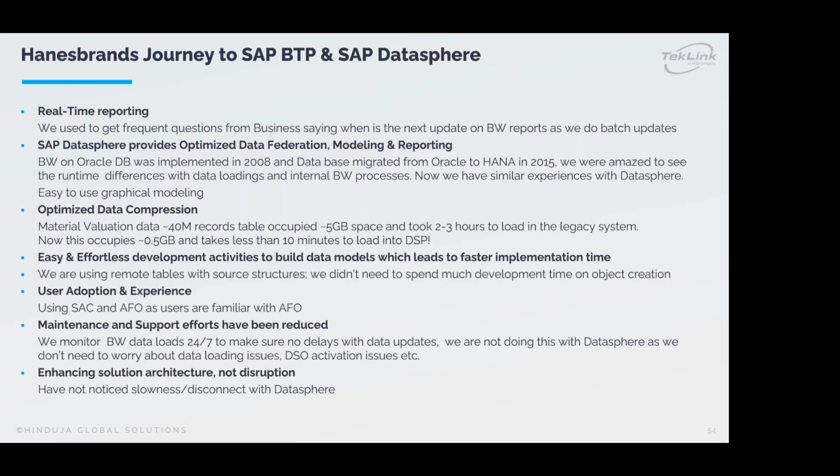So back in the day, we would always get people from the business asking about the BW world. Hence, they have a BW legacy system, and they wanted to ask when this data is going to be replicated. What's the batch process? What's the batch update? With the DataSphere, it is bringing us cool stuff like a lot of data federation in real time, and that's a big wow factor.